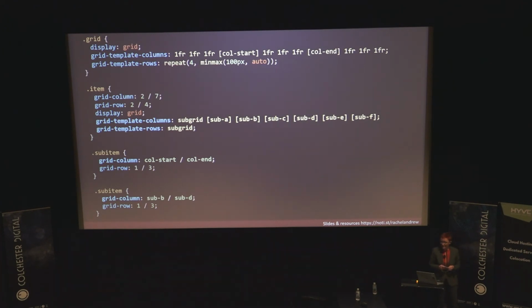And you can see there where I've got my subgrid keyword, I've then got my named lines. Basically, a name for each line in square brackets after the keyword, because we don't actually have any tracks to place the line names in between when we're dealing with a subgrid. So we just add them on the end there in the order that you want.